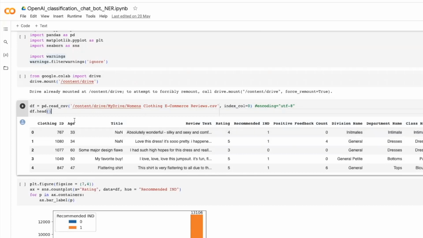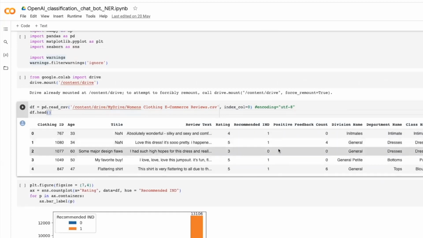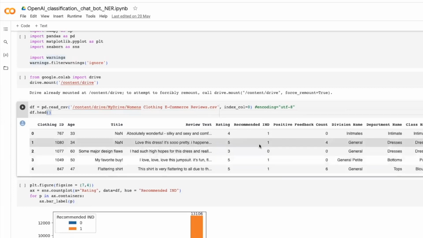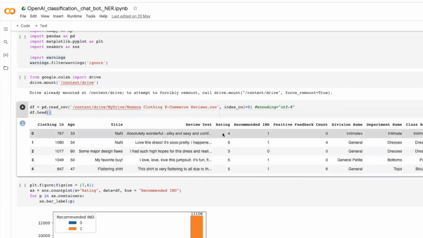And as you see here, we have different features: clothing, ID, age, title, review text, rating. In the NLP course, you will see this data set. Therefore, I will not spend too much time to explain this data set, but basically there are some reviews for the clothing and some ratings from 0 to 5. And recommended IND is binary. 1 means it is recommended, 0 means not recommended, okay? So you can ignore other parts.